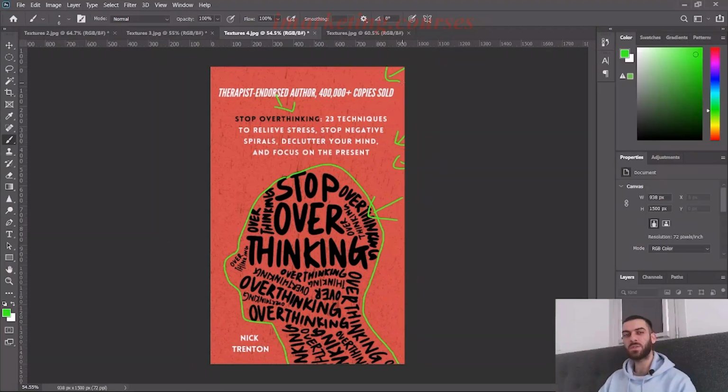If you add textures, it will make your cover look so much better. This is one of the lessons I learned way too late in my KDP journey, and I wish I knew it before, because I could have made so many better covers. So add texture and add layers to your covers. Build your covers. Don't just slap two things on. Don't just slap a background, slap a main image, and that's it.